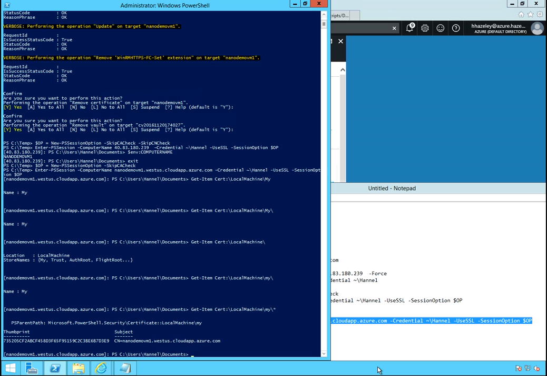Perfect. So basically, this is my certificate that is actually on the Nano server, which has the same CNAME as what I'm connecting with. And that's how you set up WinRM HTTPS on a Nano server using my custom script. As you see, it's easy, straightforward.